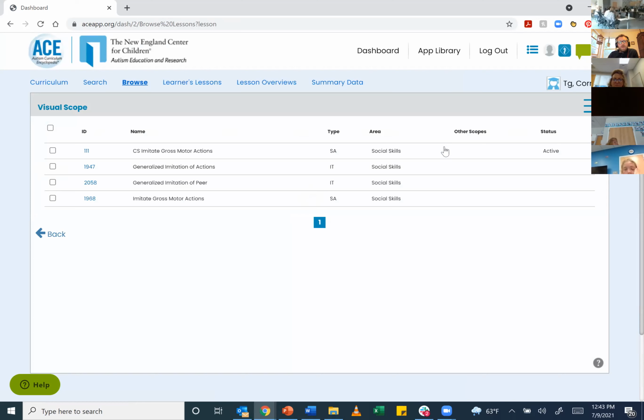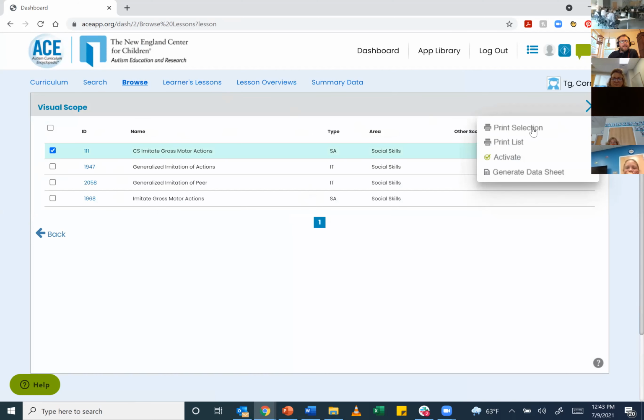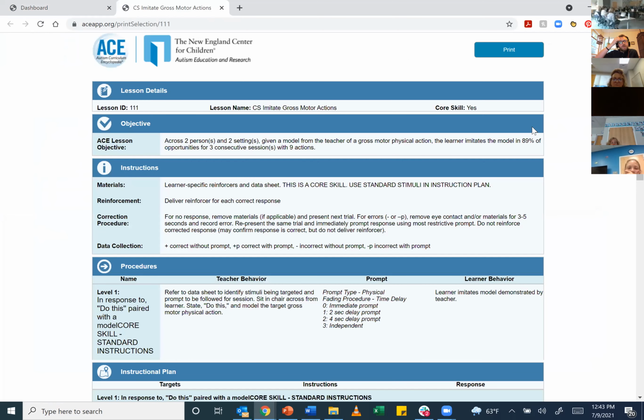Okay, so one way to preview our lesson plan is to click on that ID number. A separate way is to select the lesson by clicking on the box, click your action button, and click print selection. When you click print selection, a new tab will open up on your browser, giving you the lesson plan again. The difference with this view and the previous view is that we're not seeing those additional materials, the picture stimuli that might be associated with the lesson plan. We're just getting the lesson plan.